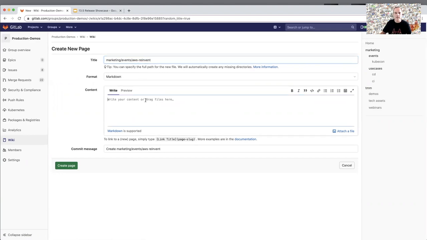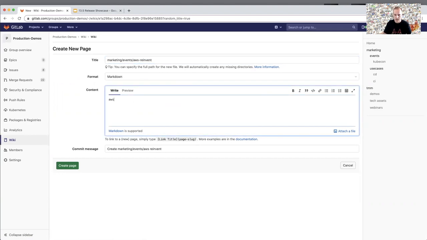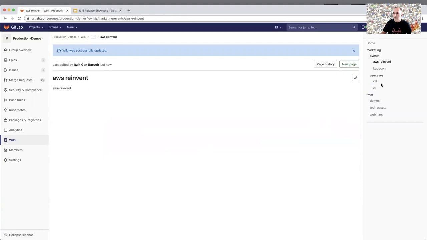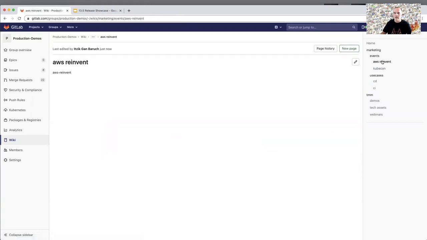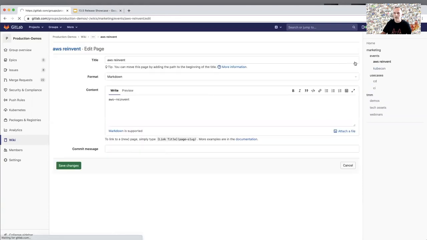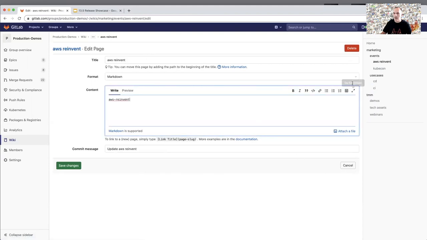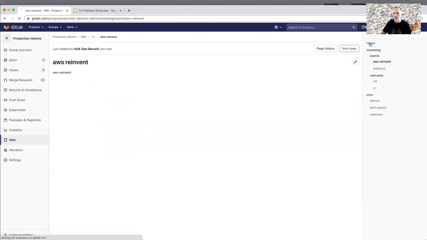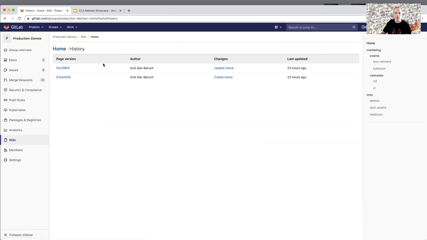I must give in any description. And create page. And I have here AWS reInvent. I can go here and edit the description and the title. And I can delete the page. And for each page, I can see the page history, which changes it has.